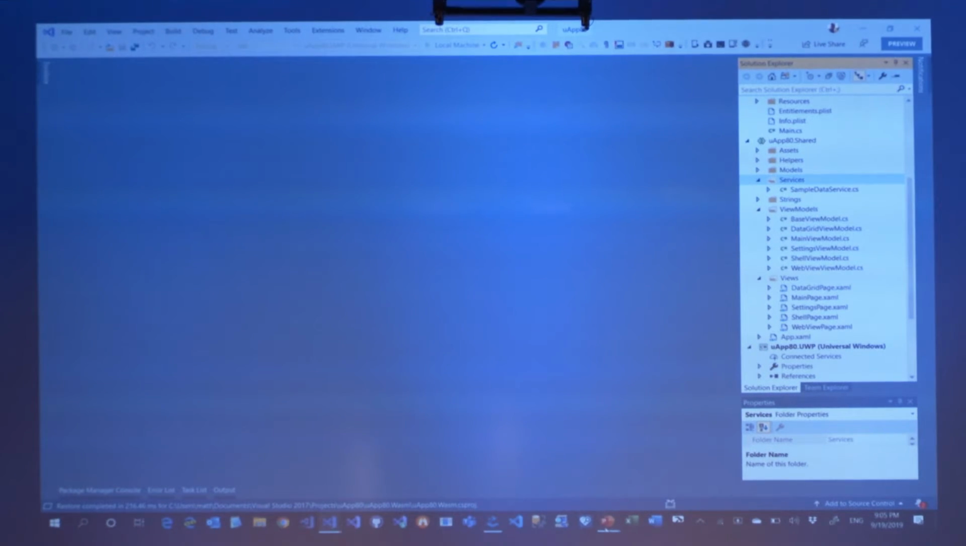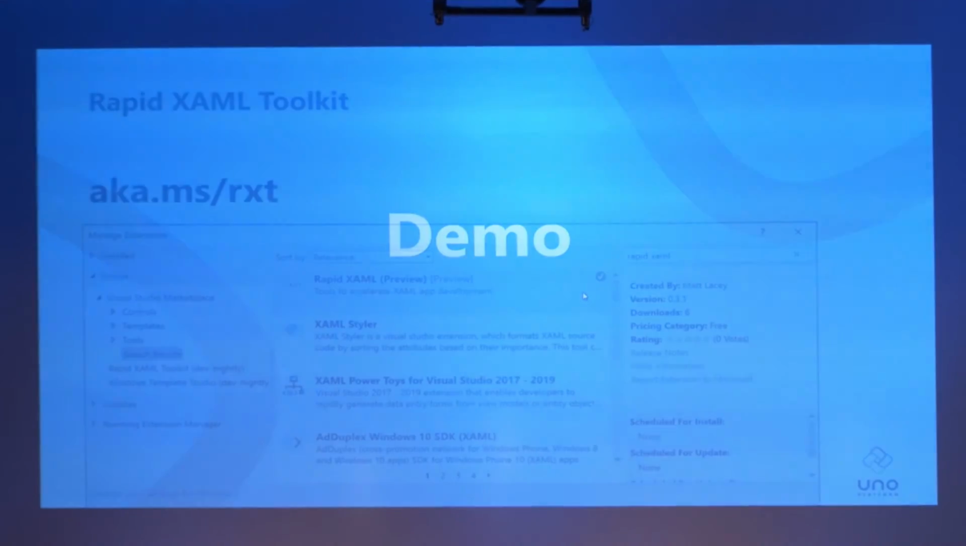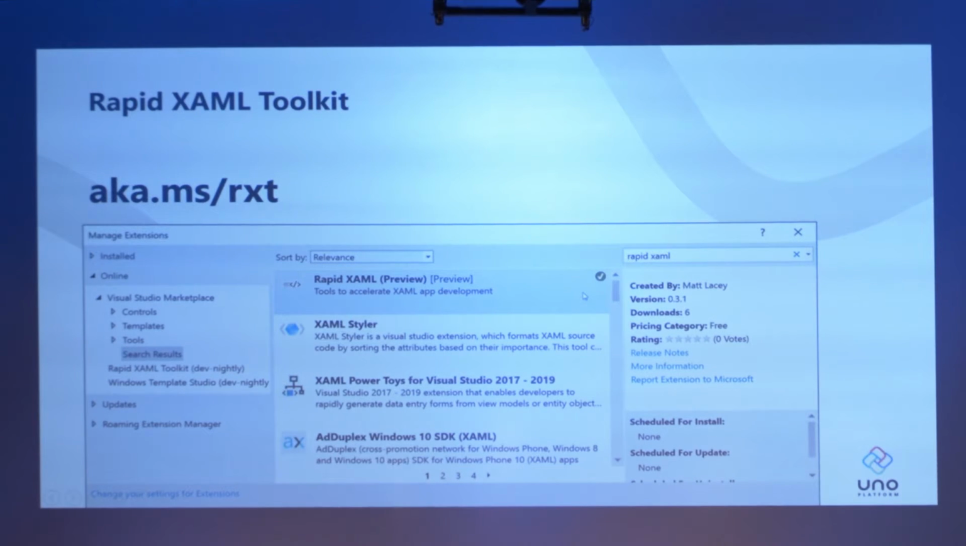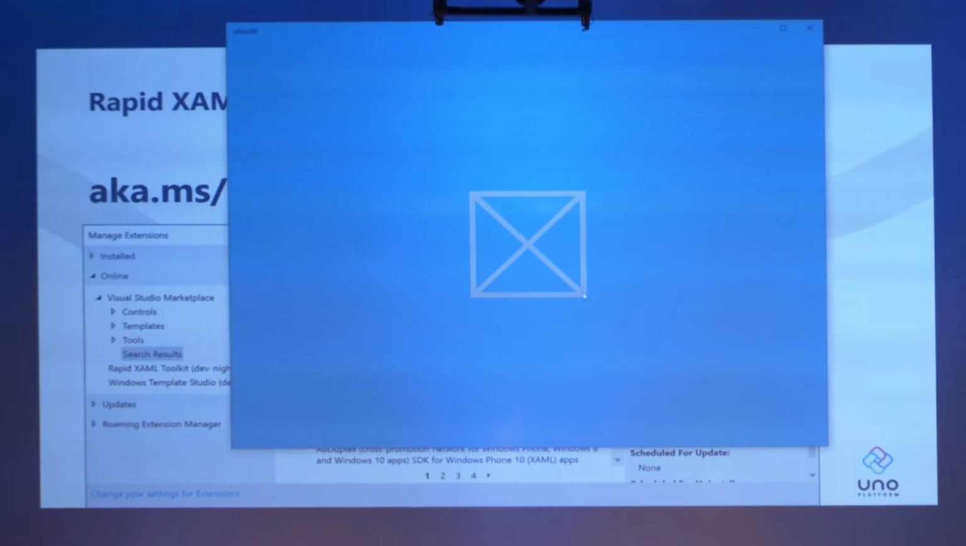So while that's going, let's have some questions. No? Okay. While you think about questions, if you want to try this out, you now can. It is in the marketplace. Go in Visual Studio 2019, up to extensions, manage extensions, search Rapid XAML, and you can install it. It looks like that.